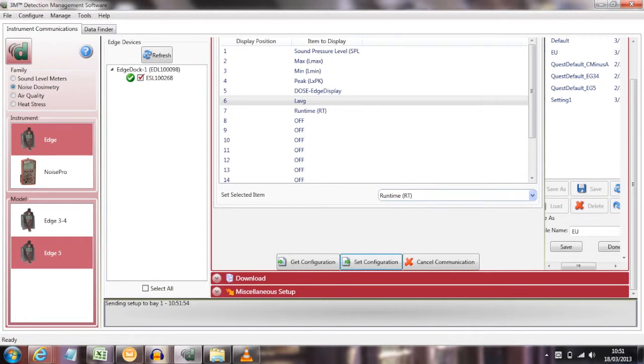And looking down here at the progress bar at the bottom, sending setup to Bay 1 is currently shown. You can see now that that has changed to complete, so all of our setups have been transferred to the device. We can now remove the edge from its docking station, and this can now be used for sound measurements.